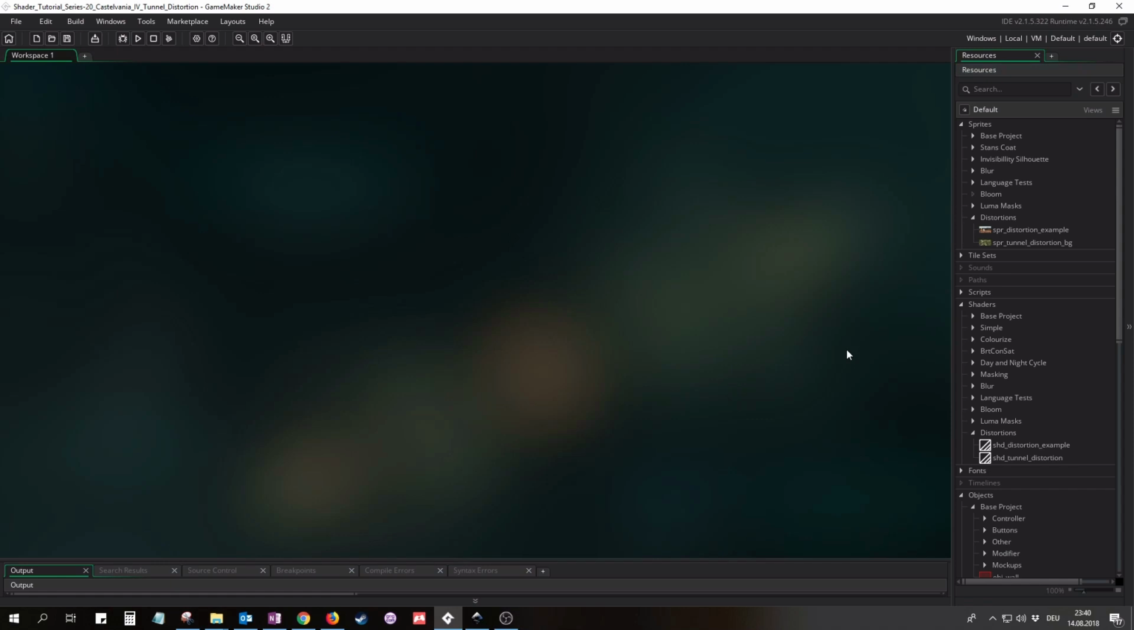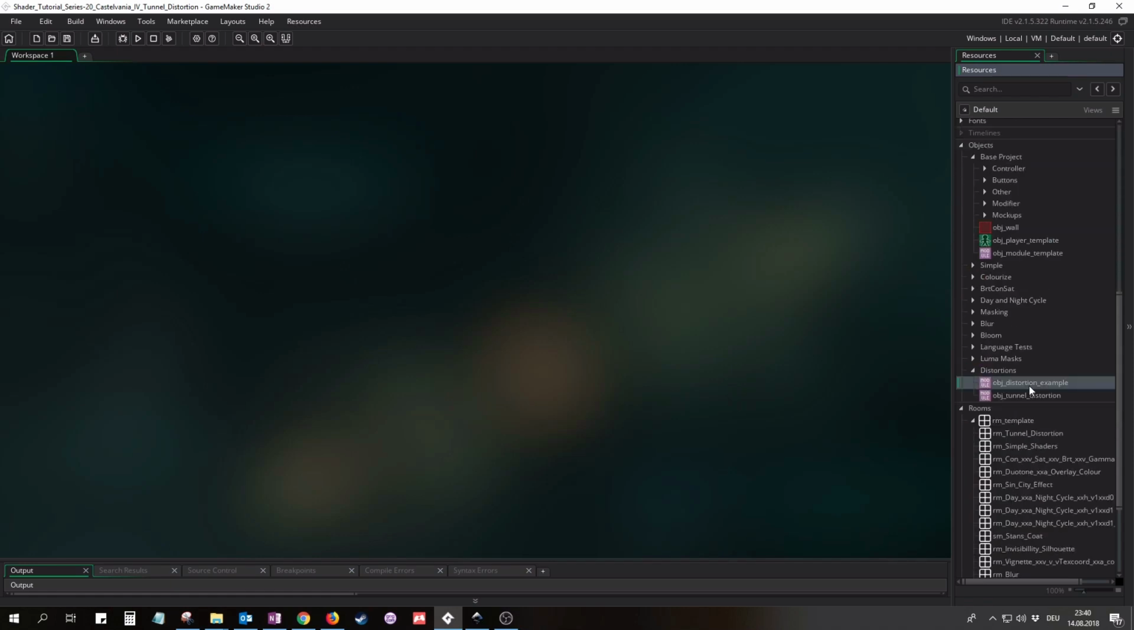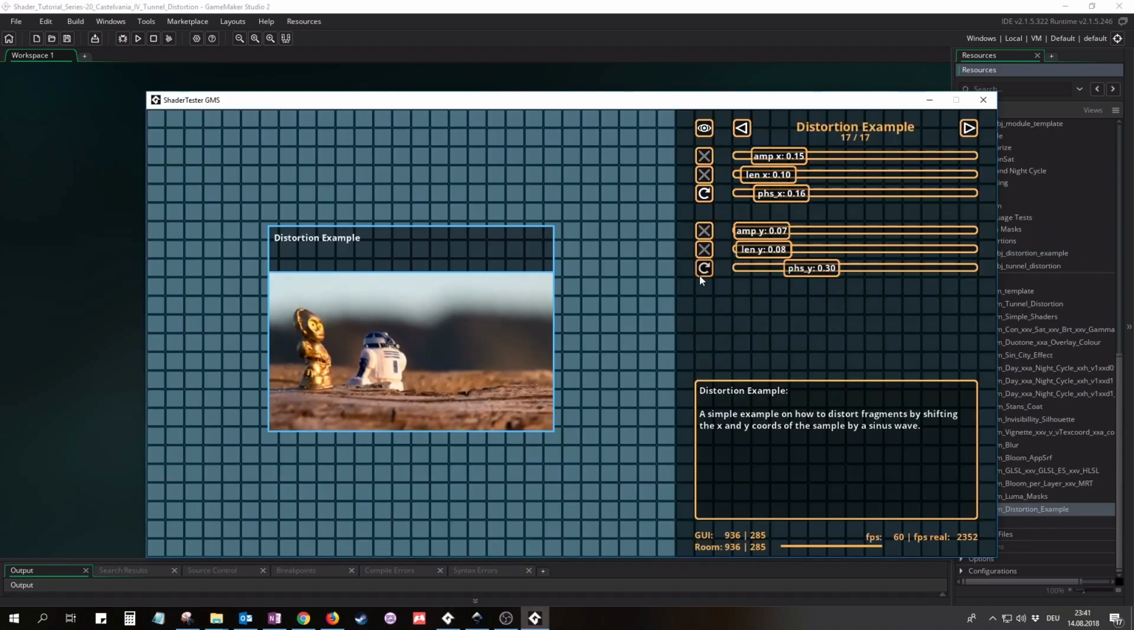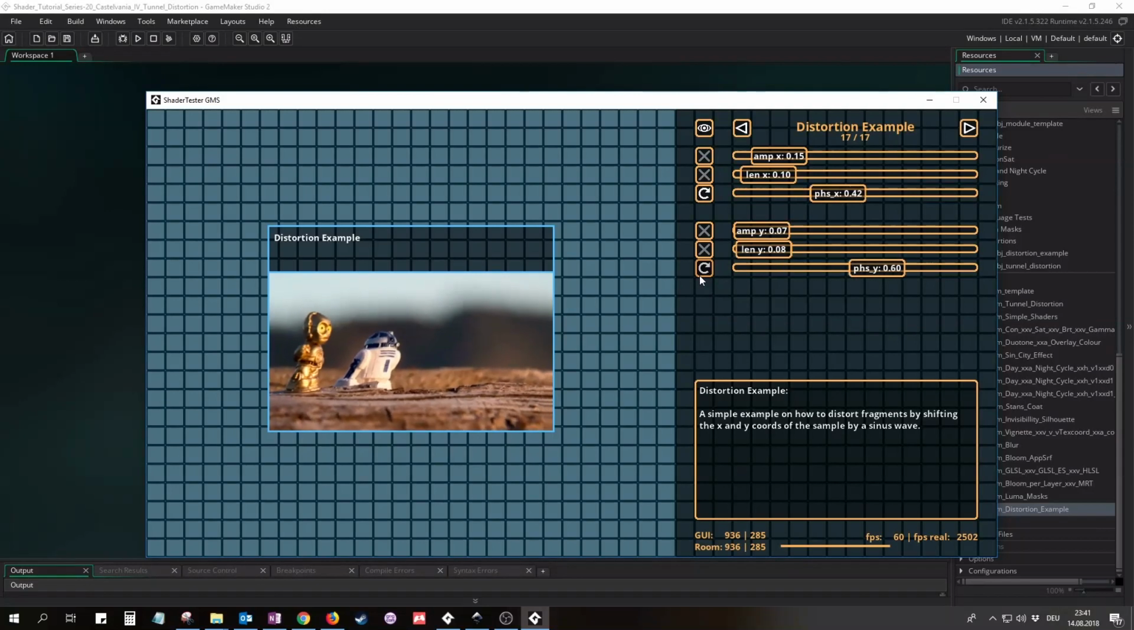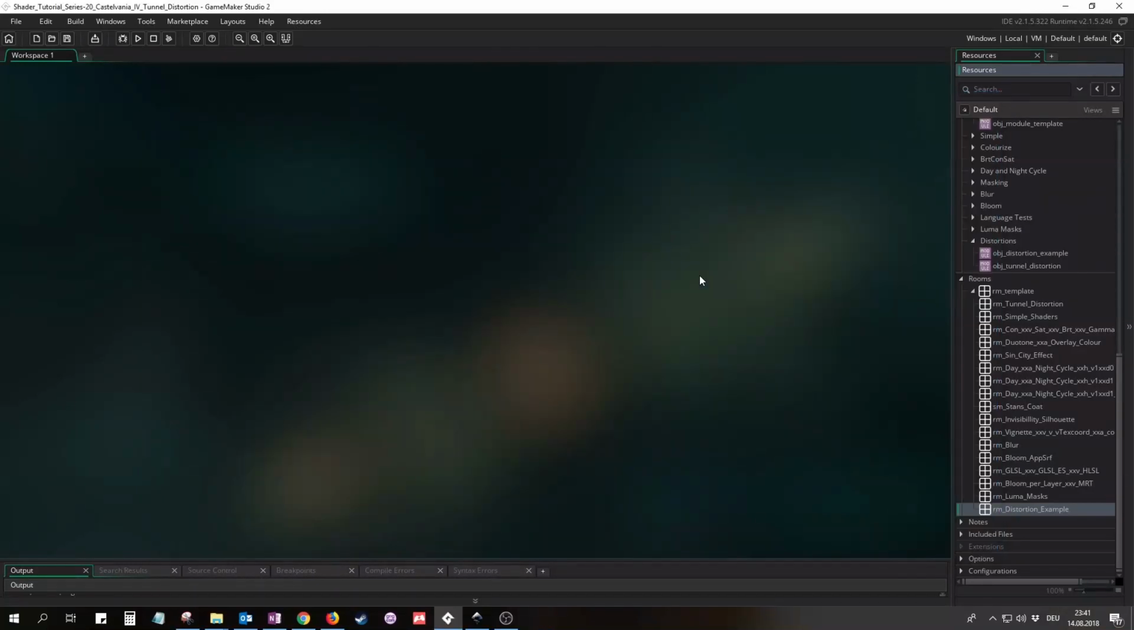So this is the project file with all shaders coded in all the videos in this series so far. In here you'll find the example with the wobbling droids from earlier. Sprite, shader, object, and room. They're all called distortion example, just in case you want to have a look at the code. But in this video, we're mainly looking into the assets named tunnel distortion.